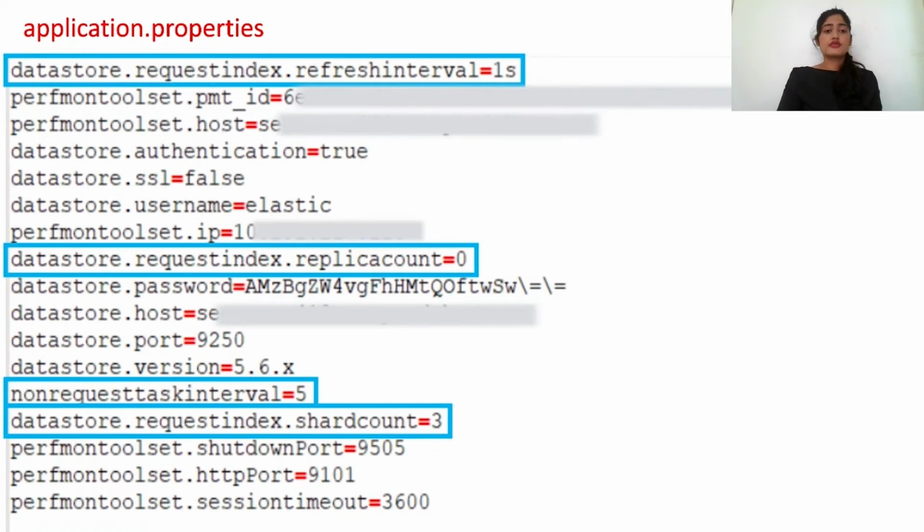To set a value for non-request data collection frequency, you need to make changes to the value of non-request task interval, as you can see in the image here. And for shard and replica count, we have datastore.requestindex.replica count and datastore.requestindex.shard count. And similarly for refresh interval, the changes need to be made to datastore.requestindex.refresh interval.